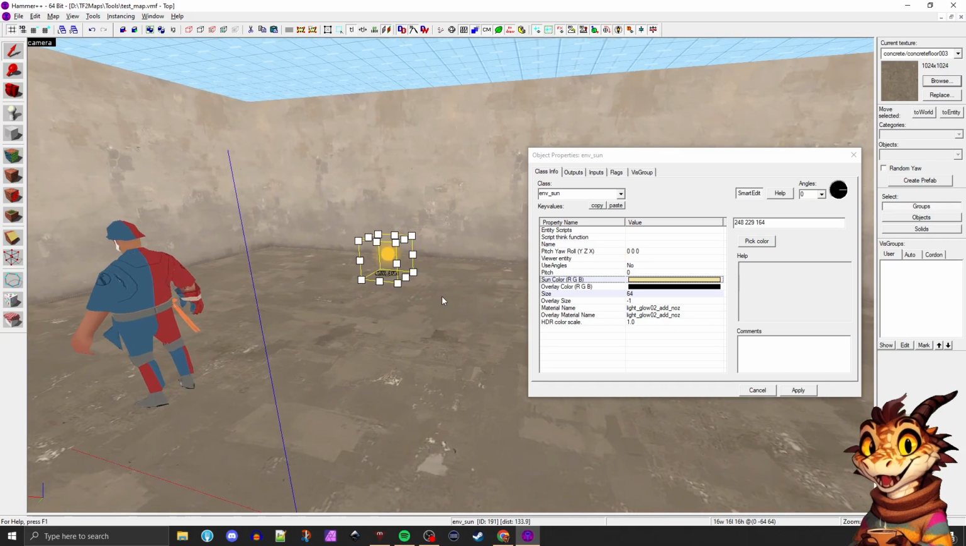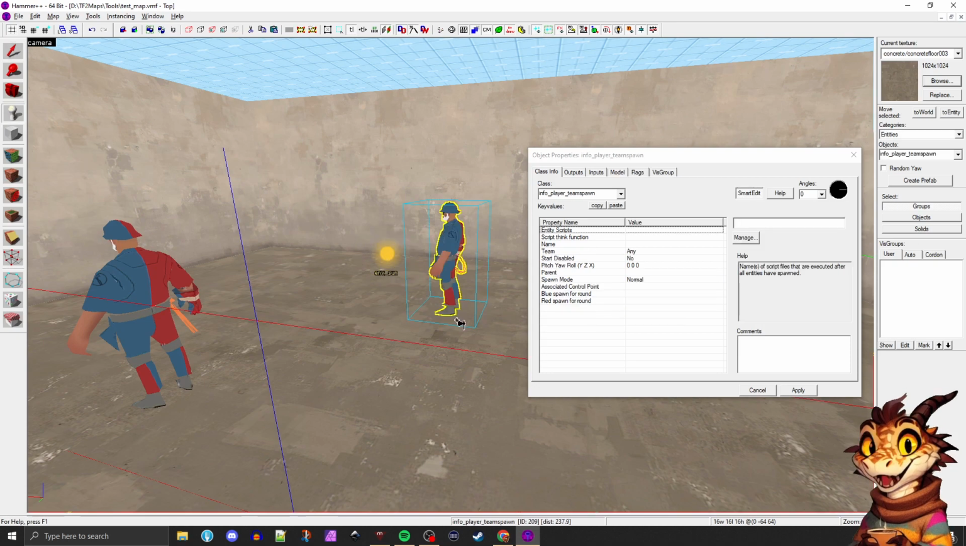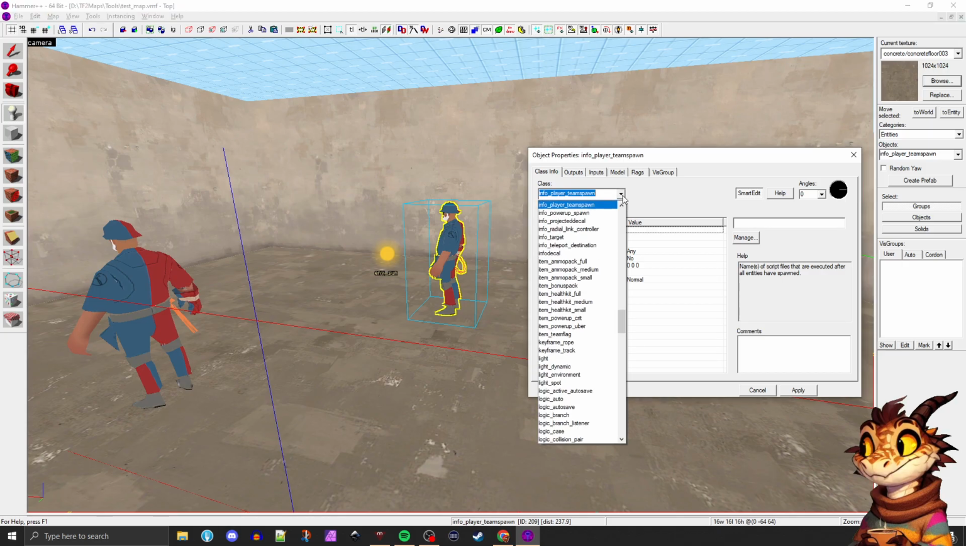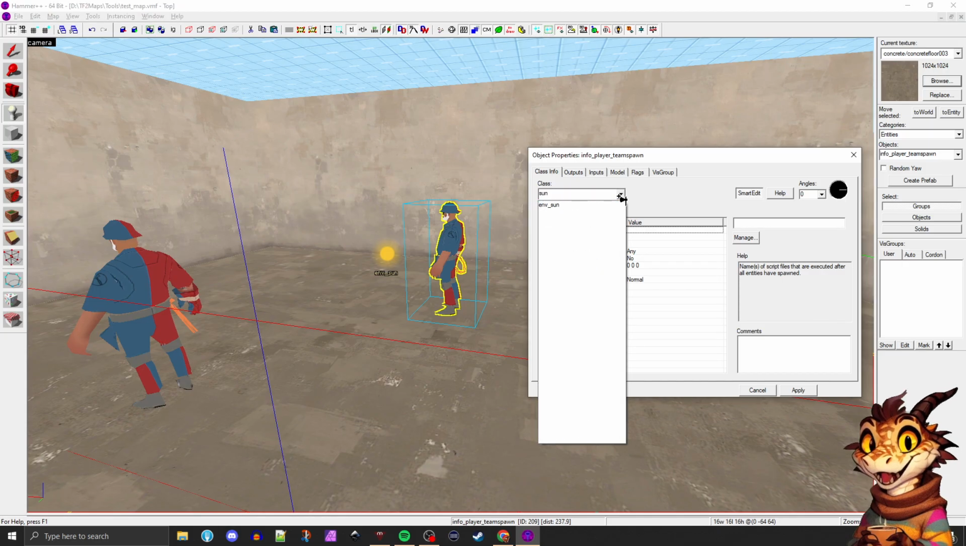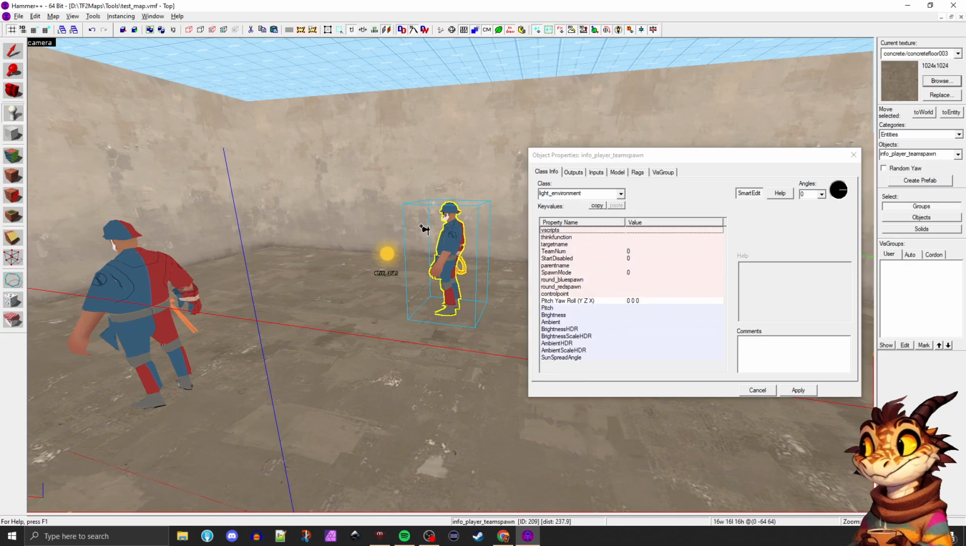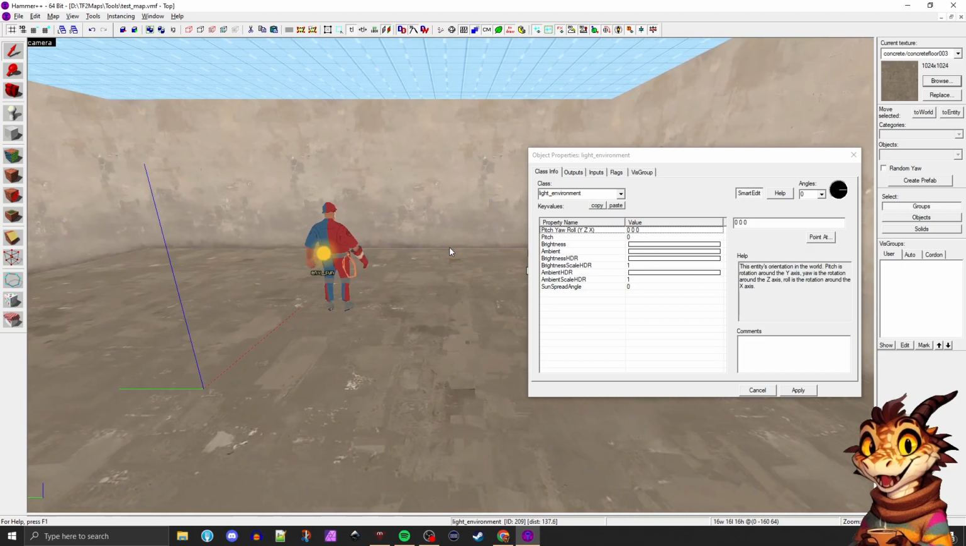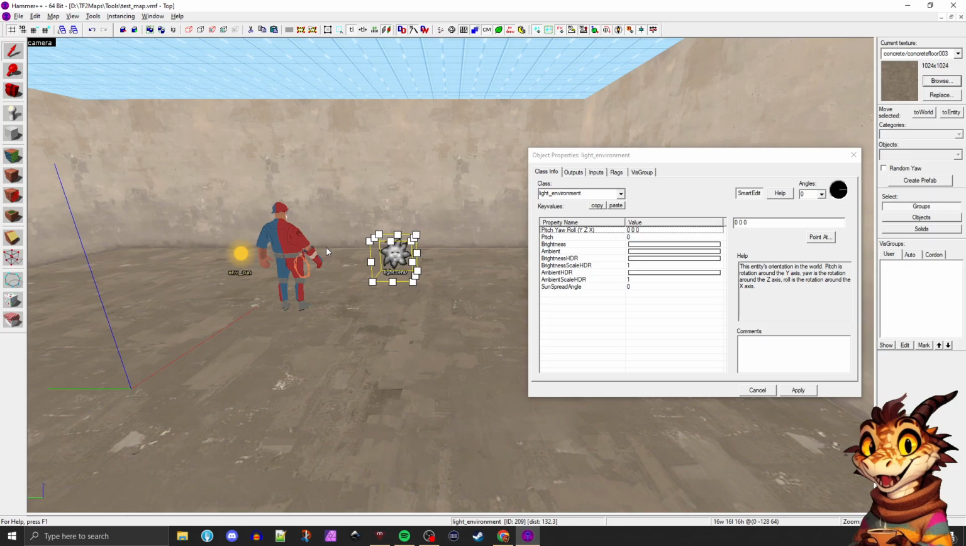Anyway, that's not going to really light the map, but I will keep it there because it is good to know. Yeah, light_environment is the sun. You can see, beautiful. It doesn't really need to be anywhere specifically. It just needs to be inside the level.